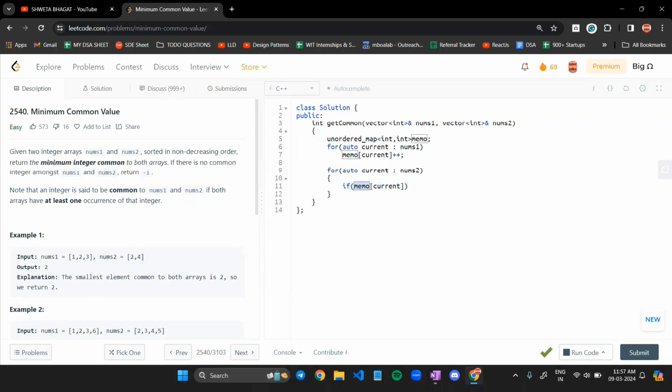If it is present in this hash map, then what does it mean? It means that it's present in nums1 as well. It means that it's the minimum common value. So what are we going to do? We are simply going to return current from here.